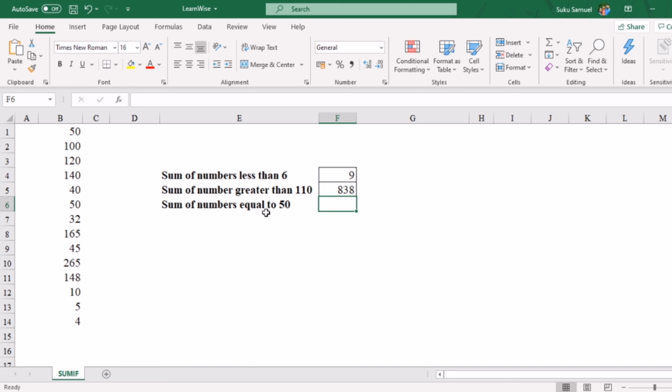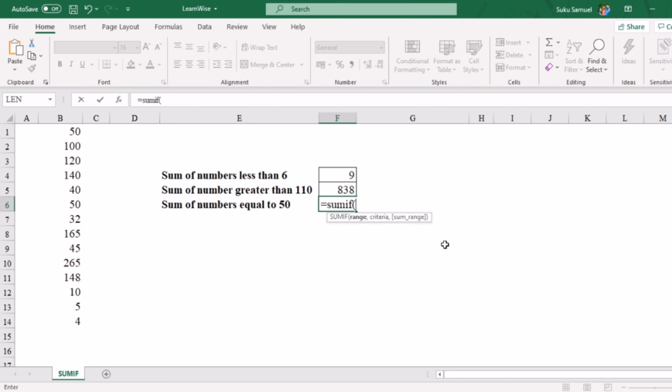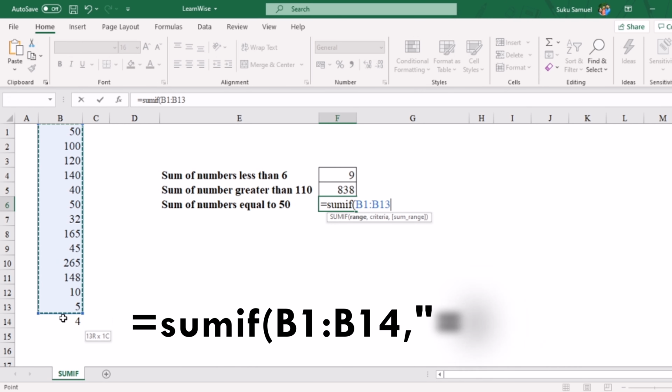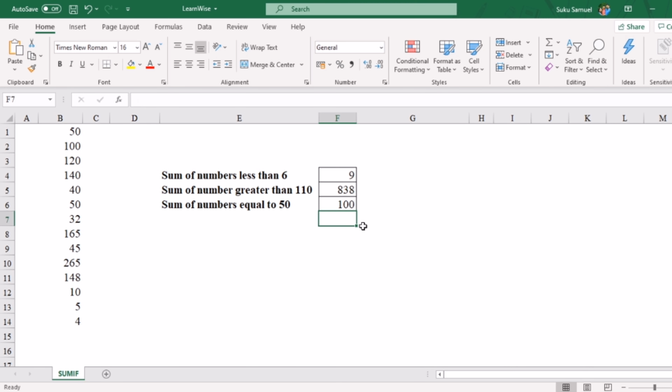Now let's try for the last one. Sum of numbers which are equal to 50. So this should be easy for you. Equals SUMIF, open bracket, define the range, comma, in quotes specify the criteria. So in this case it is 50, close quotes and then close the bracket. That was easy, wasn't it?